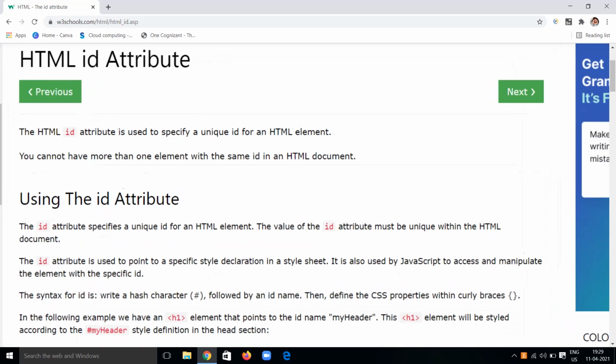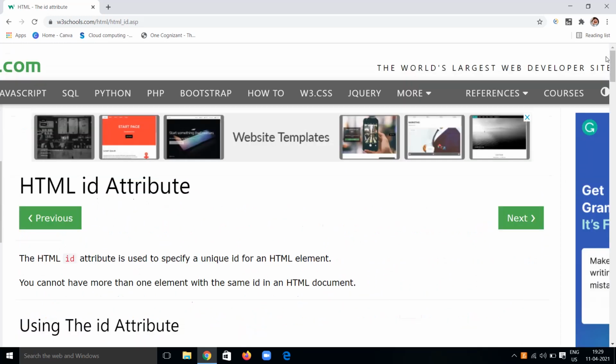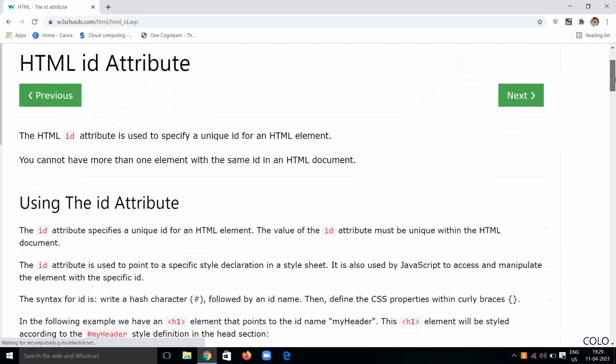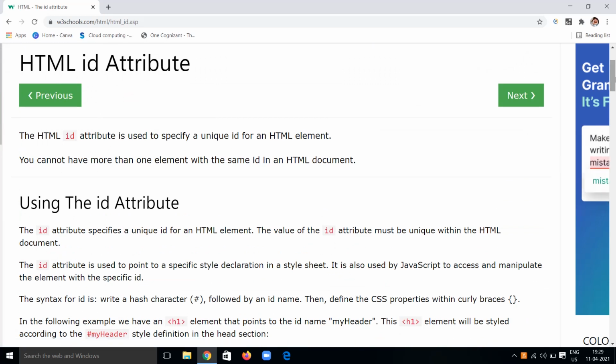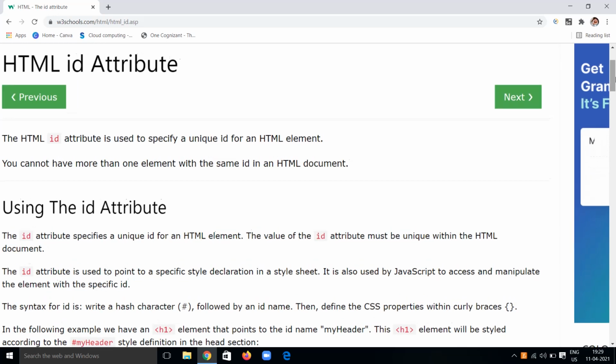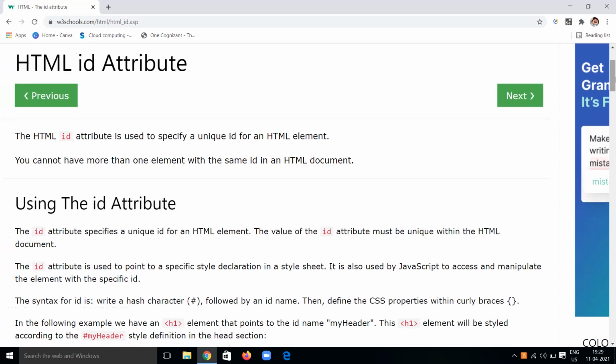In this HTML tutorial series, up to now we have seen many things about HTML classes, HTML basics and HTML attributes. If you didn't watch those videos, go to the HTML tutorials playlist and watch all those videos. Today we are going to deal with the HTML ID attribute.